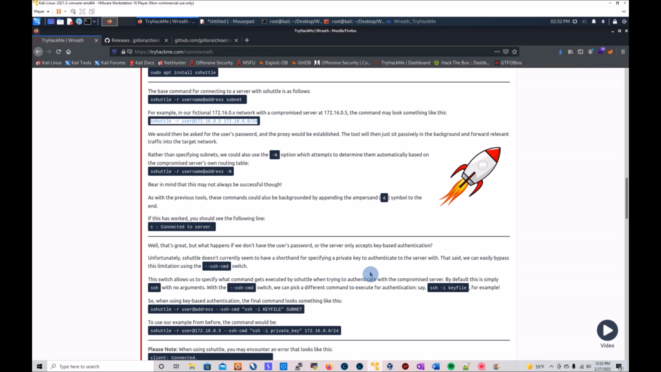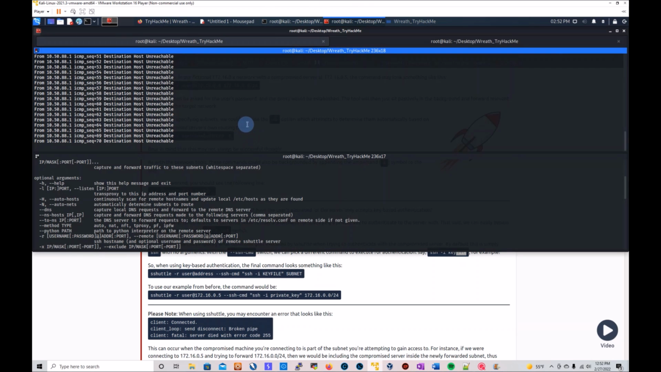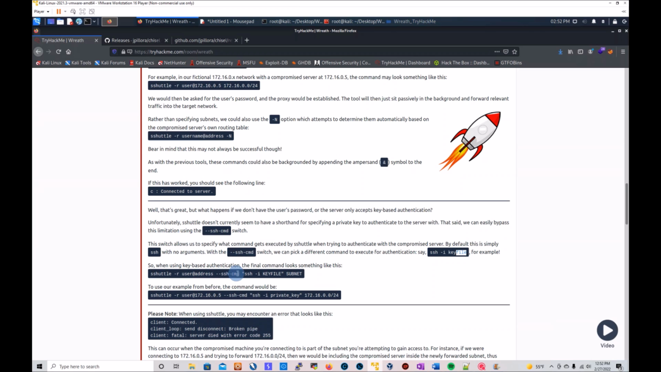Alright, that said, we can easily bypass this limitation using the SSH command switch. We can pick a different command to execute for authentication. Say this one right here. We do that by using the SSH command, and we put this in quotes and include the subnet in it.